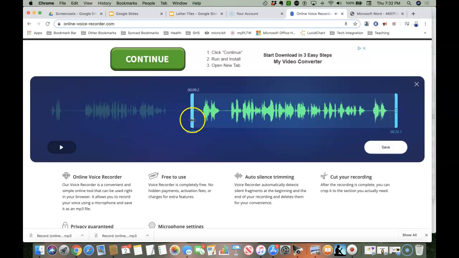Maintain. Obviously I'd want my cursor to be up there. So let me press it again. Maintain. So I know that that's the right recording. It starts with the word. So I'm just going to click the save button. And what it does is it saves it to my downloads.